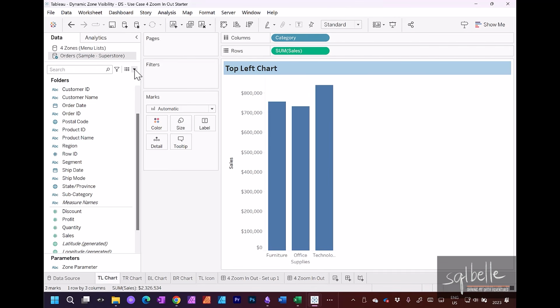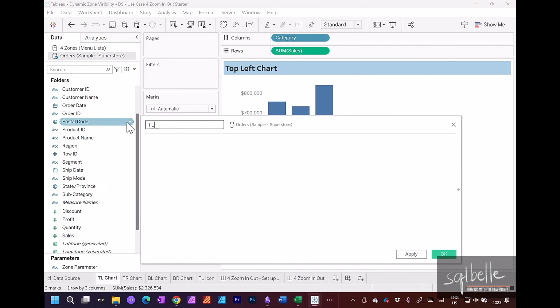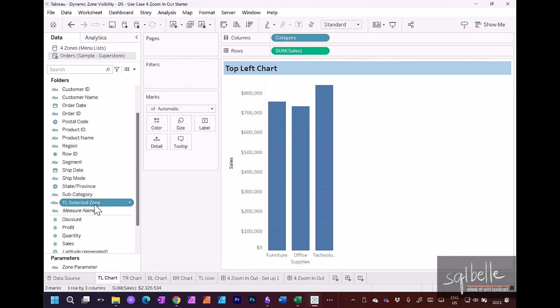So let's do the first one together, and I'm going to fast forward the creation of the other 3. Let's create calculated field. Let's call this one TL for top left. And this is the selected zone, or essentially the zone name. Again, just a constant string, top left, and OK. So now let's create the other 3.